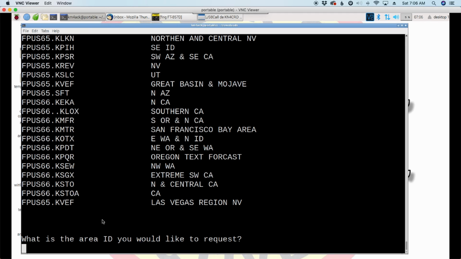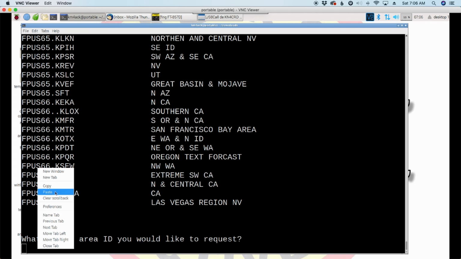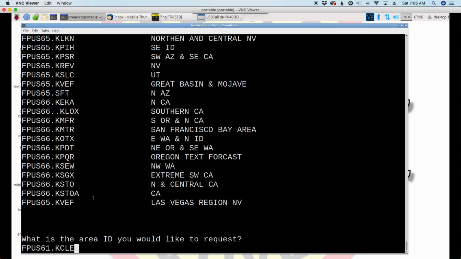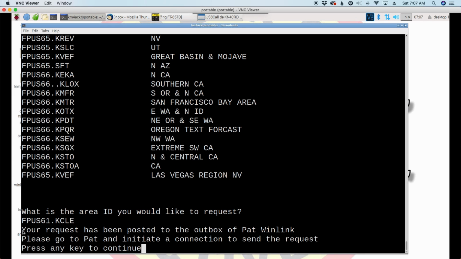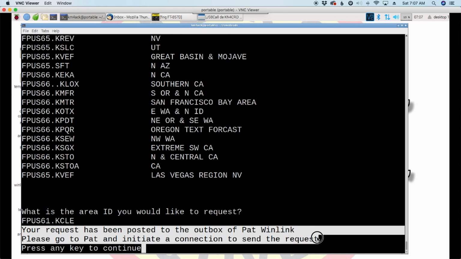And then it's going to ask you, what's the area ID that you would like to request? So I'm going to paste in that one that we copied, and I'm just going to go ahead and hit return. And then it's going to give us some information here that just tells us that the request has been posted to the Pat Outbox, and I need to go to Pat to initiate a connection. Now, press any key to continue. Currently, this is just going to dump you back to the command line and exit out of the script when we press any key to continue.